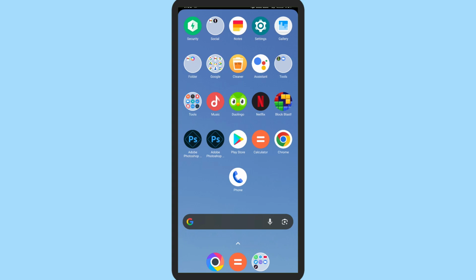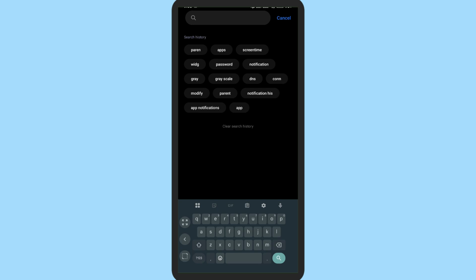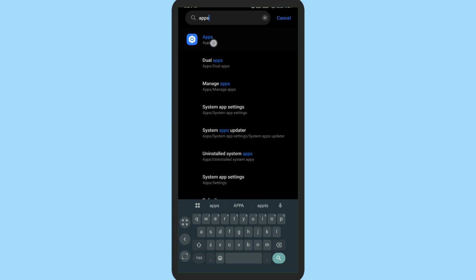How to uninstall the Orbot app from your Android device. So first, go ahead and open the settings. Here, you'll see a search bar at the top of your screen. Tap on it and type in apps. Then tap on the first option.